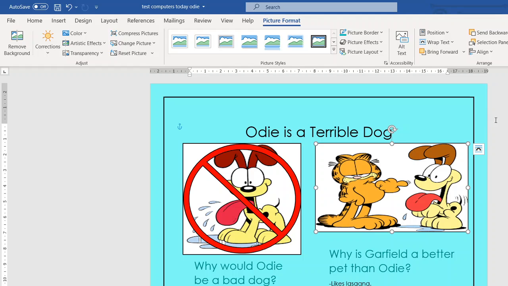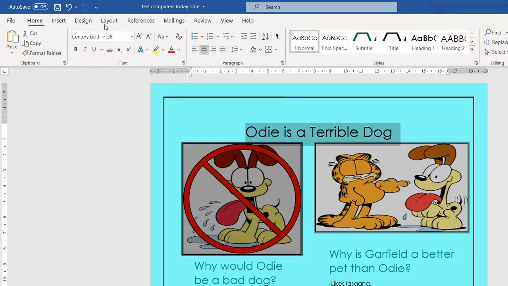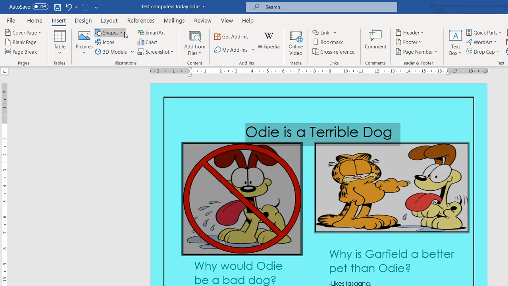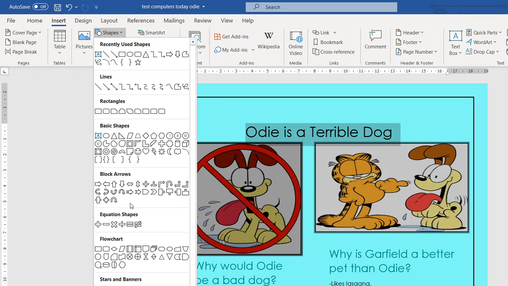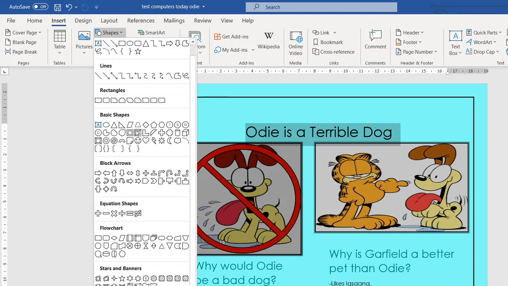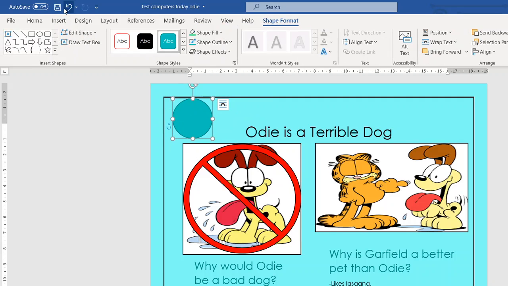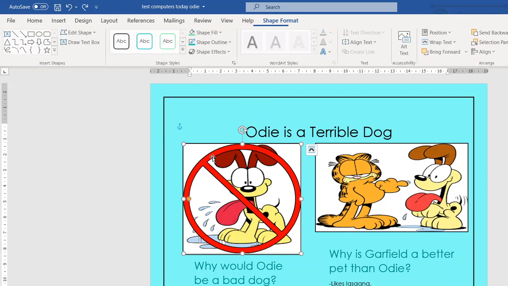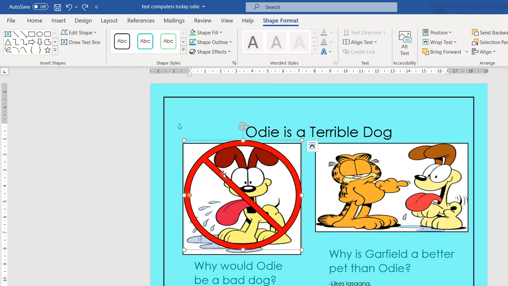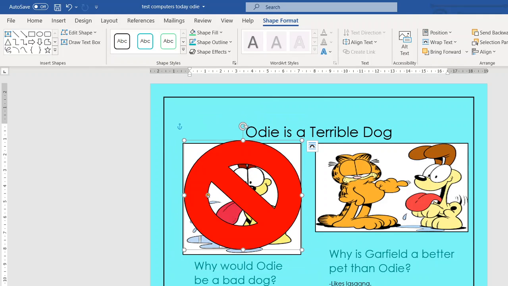Shapes. If you want to add a shape, click on Insert, Shapes. It'll pull up the menu of all the shapes that you can choose from. So if I want an oval or a circle, I click on oval. I have a shape right here. I can change the width.